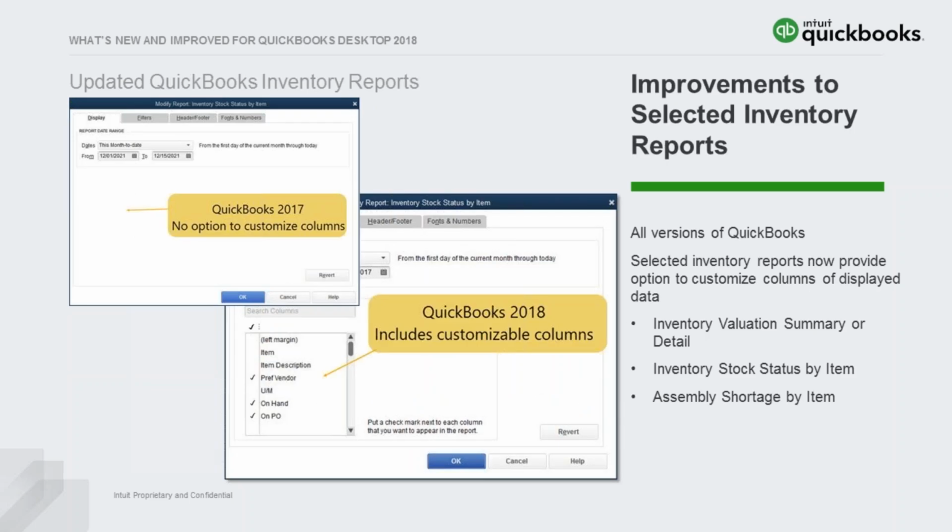On to our next feature. Continuing with another improvement this year is the added customization available for selected QuickBooks inventory reports. And it's worth stating here, this is true for QuickBooks Pro, Premier, and Enterprise, all versions. For the following reports: the inventory valuation summary or detail, the stock status by item, and the assembly shortage by item. And if you notice on the screenshots here, the top screenshot to the left is what QuickBooks 2017 looks like with one of the particular reports.